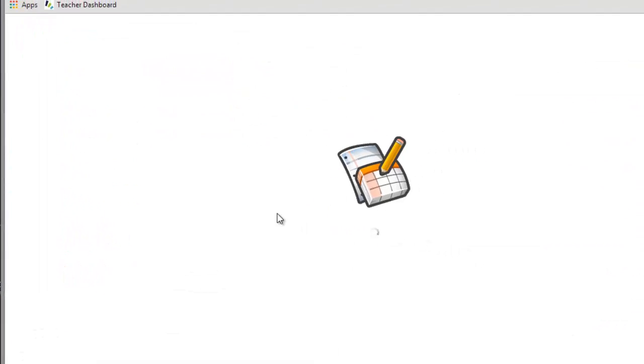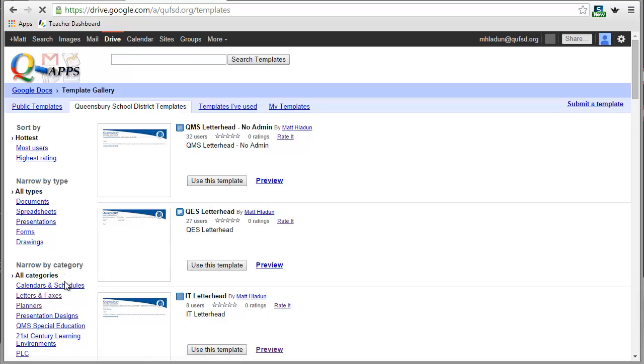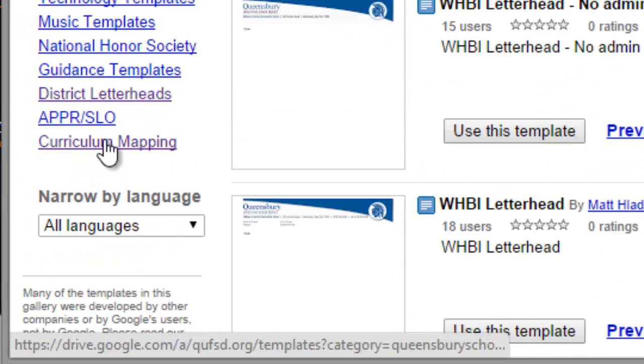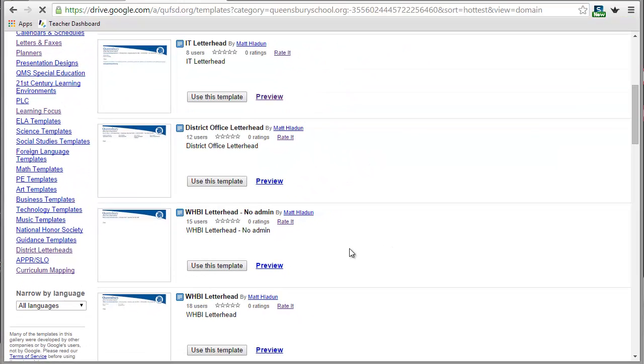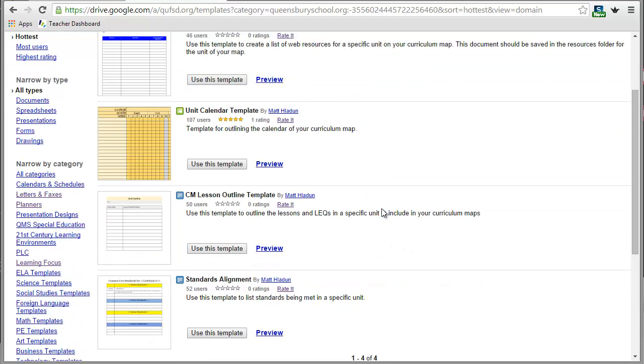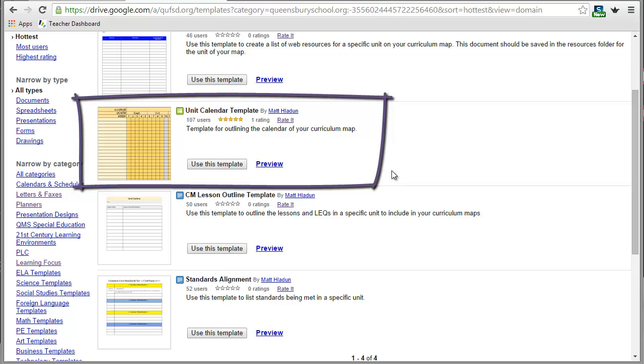Template Gallery. So when I click on it, I go to the Google Docs Template Gallery, and it will load up the Queensberry templates that we've uploaded for anyone to use. If I scroll down the left side all the way at the bottom, there's a curriculum mapping section. In that section, you'll find a number of documents we've already talked about: the web resource, the lesson outline, and the standards alignment. But the one that we haven't discussed is the unit calendar template, and that's the one we want to use to lay out our course.